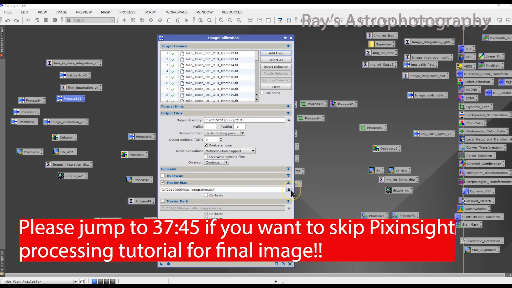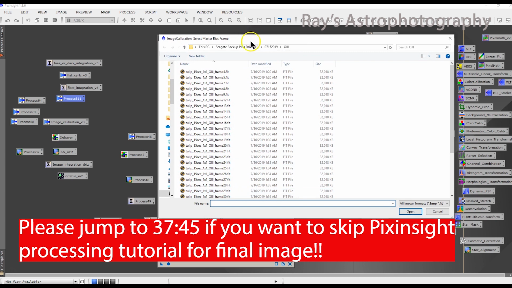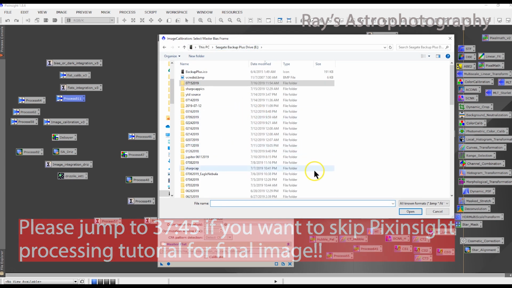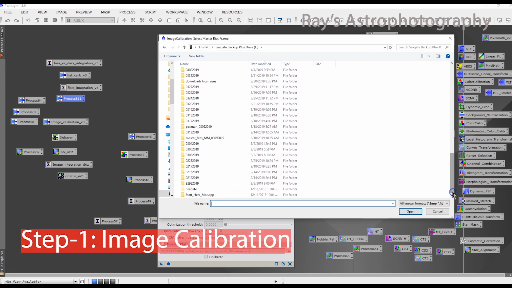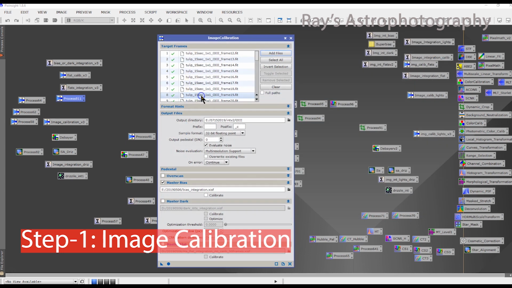So I have my bias integration file right here somewhere. Yeah, so this is my bias integration file.